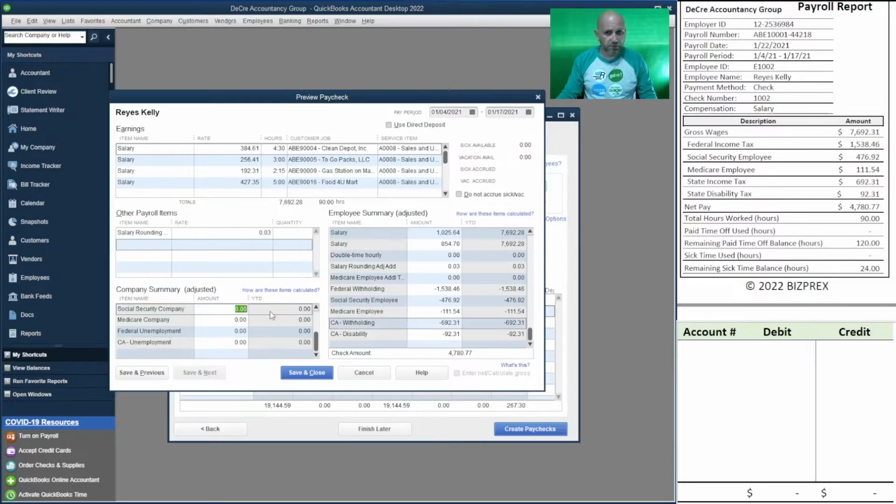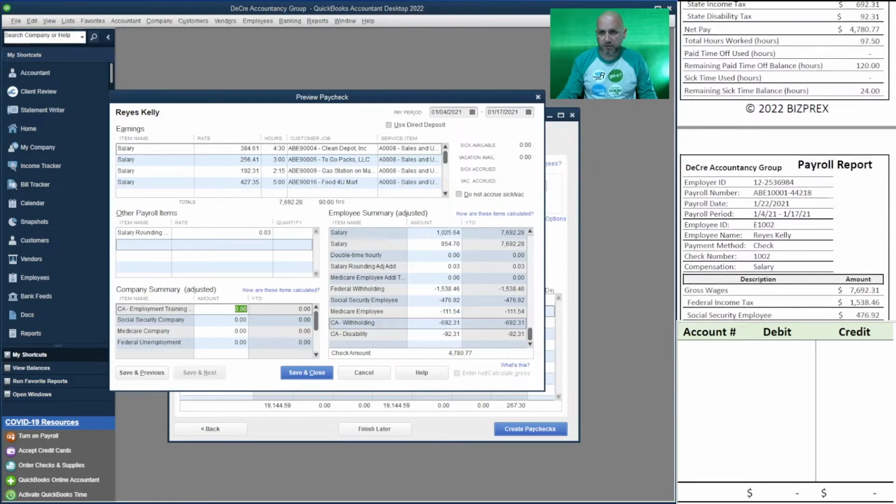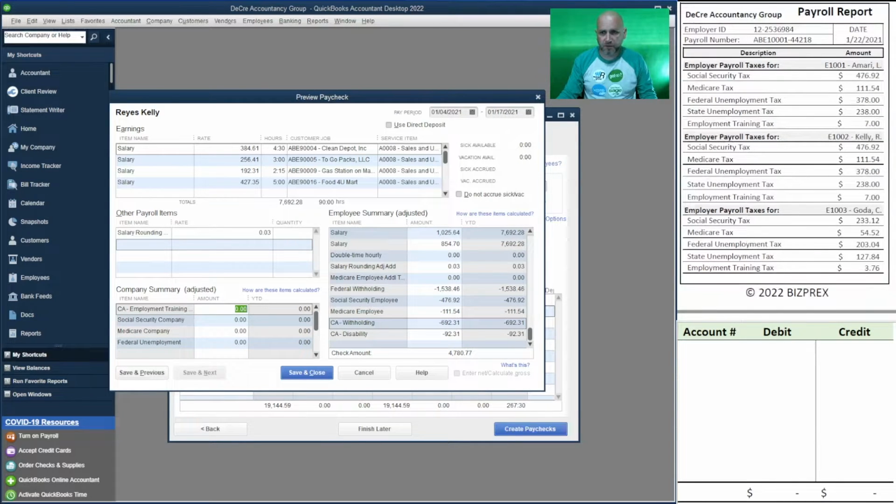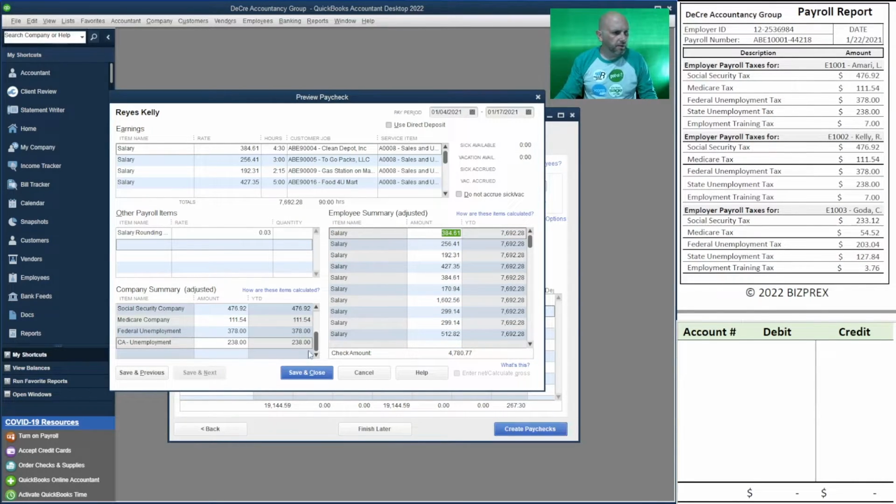Let's enter employer taxes right here. Let's start at the top. Employment training tax. Let's go back. Here it is for employee 2 for Kelly. $7. Social Security $476.92. Medicare $100.54. Federal unemployment $238. And state unemployment, no. Federal unemployment $378. $338. Okay. Here it is. We entered that.